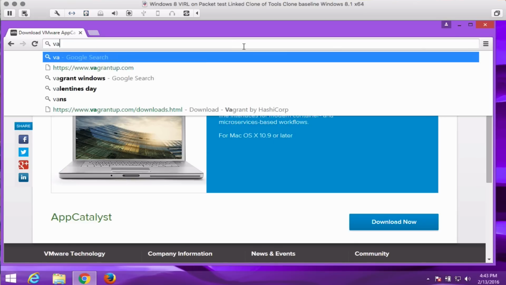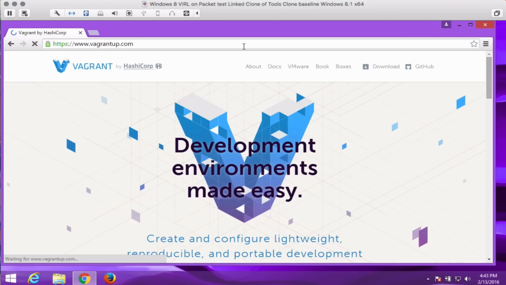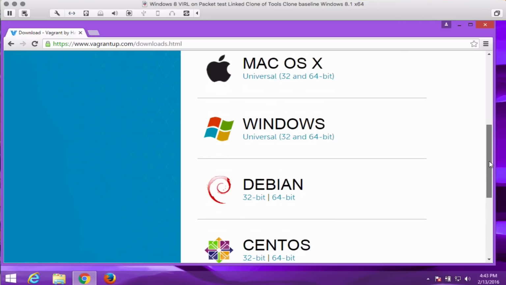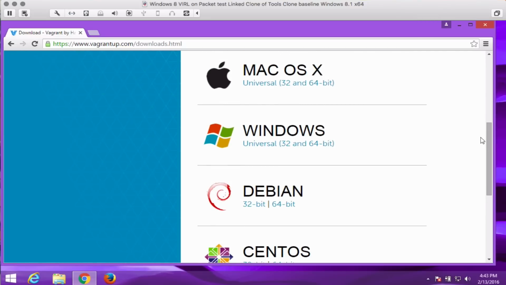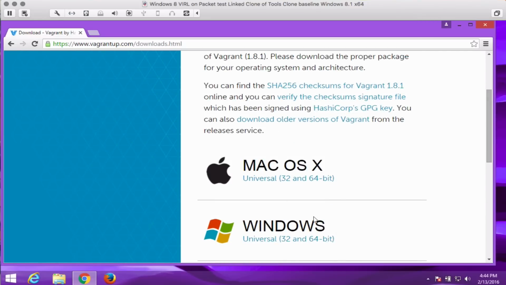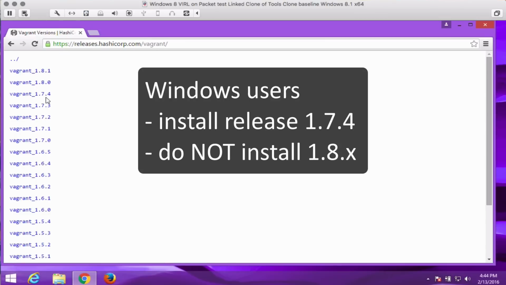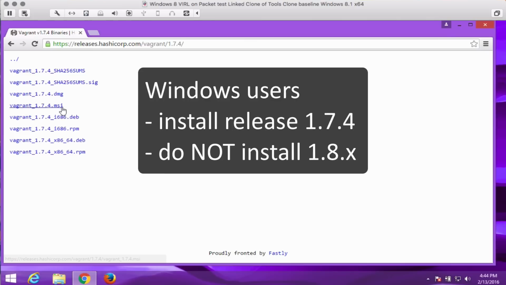You also need to install Vagrant. So this is available from vagrantup.com. So this is part of HashiCorp. And again, you need to install the appropriate version for your platform. Note that there's Mac, Windows, and Linux, but Windows users, you must pay attention, you must not install a 1.8.x version. You need to install 1.7.4.